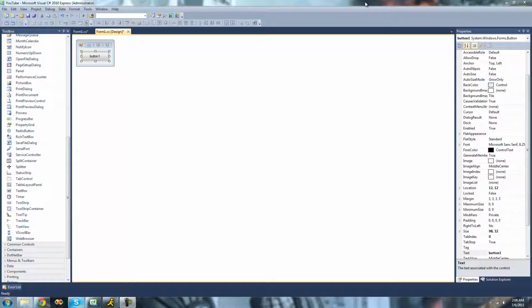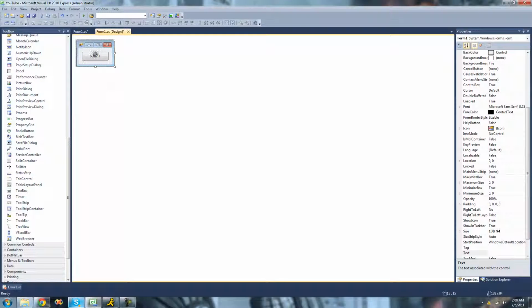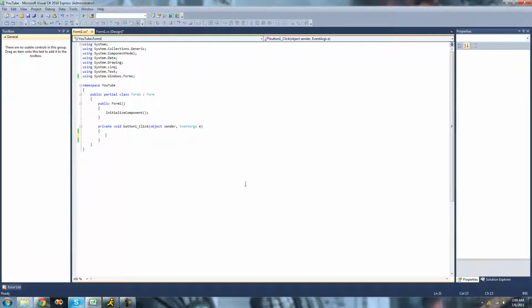And in this tutorial, I'm going to be showing you how to use the substring method. So all you're going to need for this tutorial is a button, and once you have that on your form, just double click on it. Before, we've looked a little bit at strings, and the substring method is in the string class, and we're going to be looking at that a little bit today.